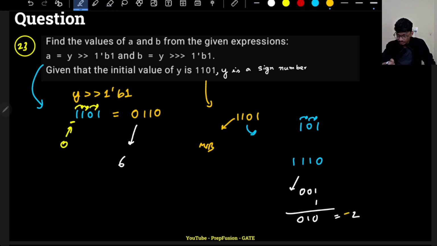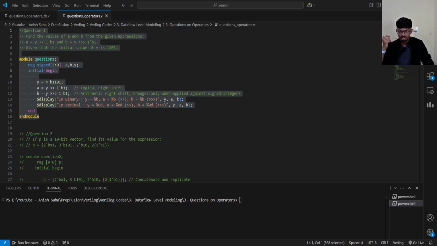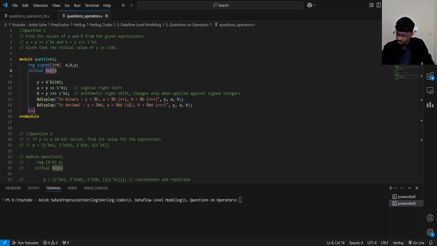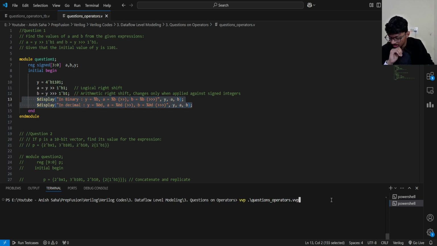So this is the theory. Let's see whether we will get the same result in actual code or not. So this is the code, I have made the question. I have changed my directory to my project location. Because the display statement is here only, we can directly run this code.